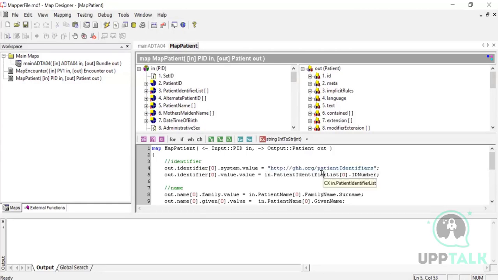Now I know that the MRN of a patient is coming in PID 3. I did it in out.identifier.value.value. This is where the role of a business analyst comes in. If a person is techno-functional, he will have to evaluate. Now, a very important aspect: everything needs to be documented first.